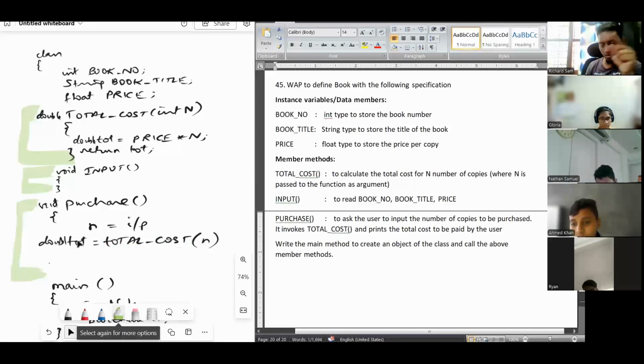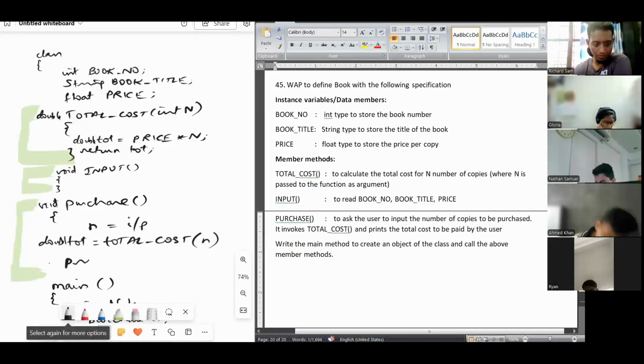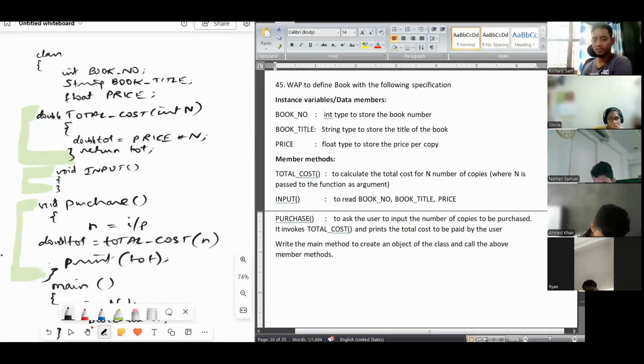So the total cost is stored in a variable. We can use the same variable, TOT. Now the total cost is stored in that TOT. And then the next step is to print the total cost to be paid by the user. That means we have to print TOT. That is the purchase function.